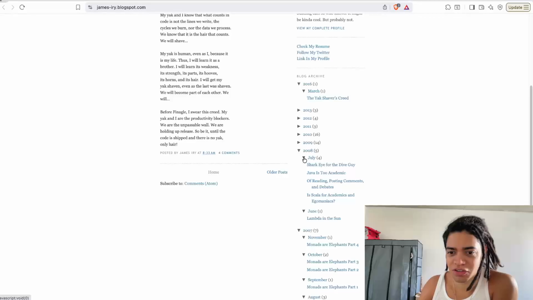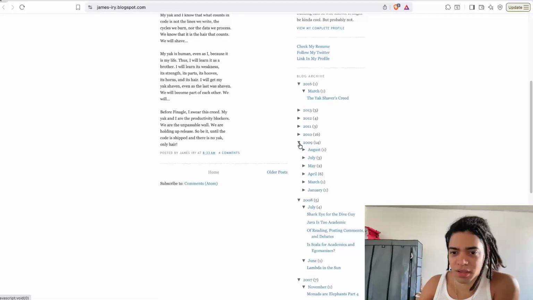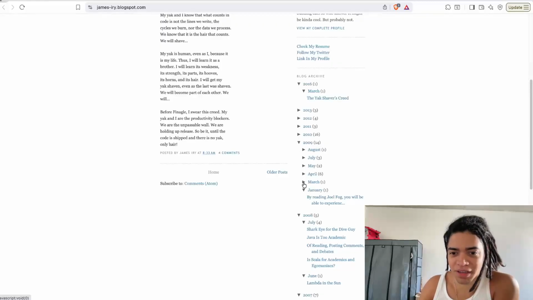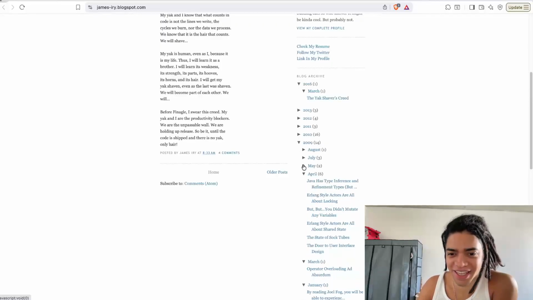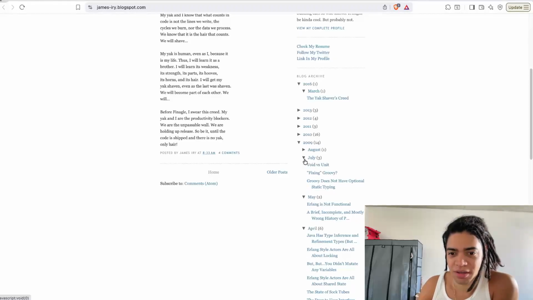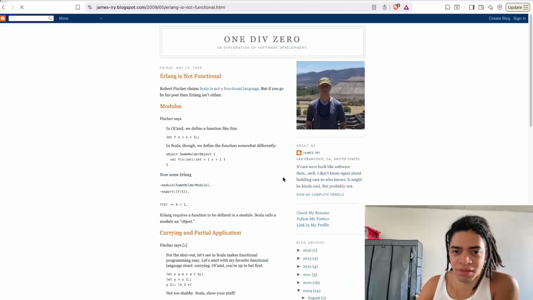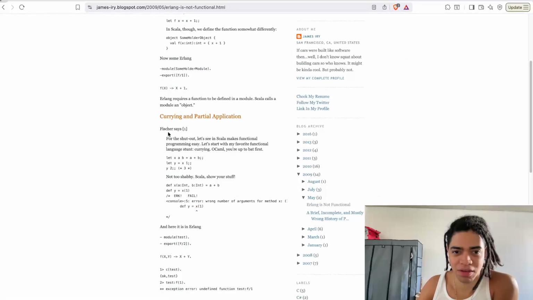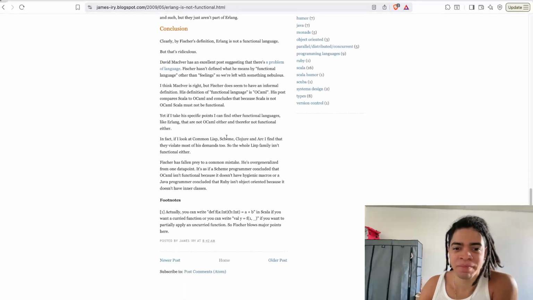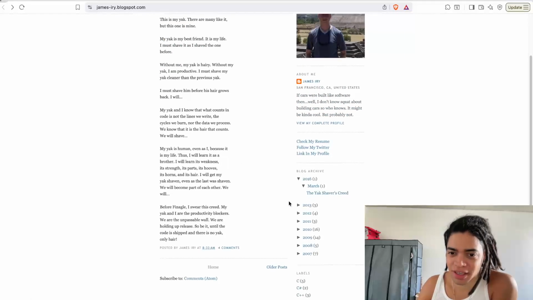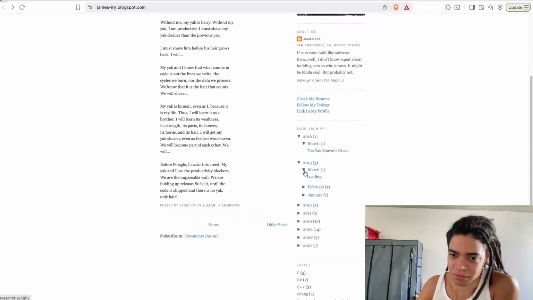Lambda in the sun, shark eye. Java is too academic. Is Scala for academics and egomaniacs? Oh, here we are. This is back in 2011. And I do get it. Erlang is not functional. Okay. Currying and partial application. All of these kinds of concepts that I know I'm going to look at later on.